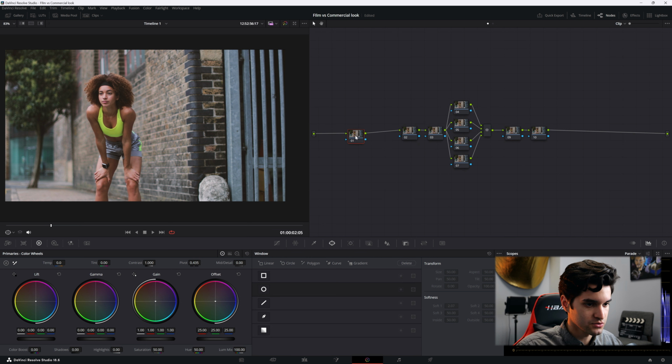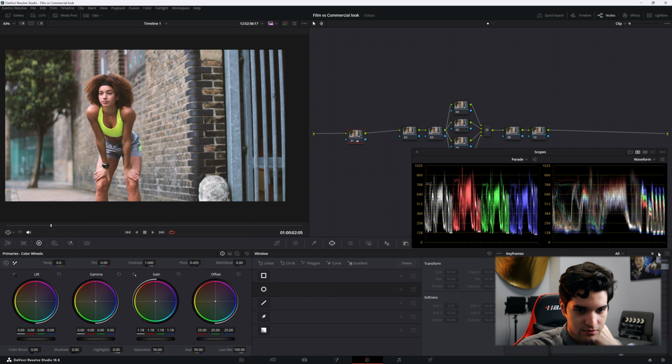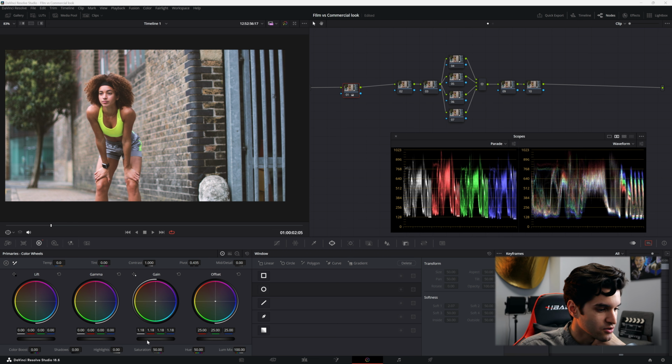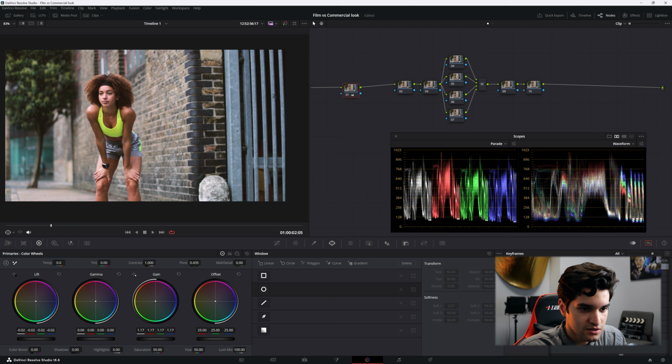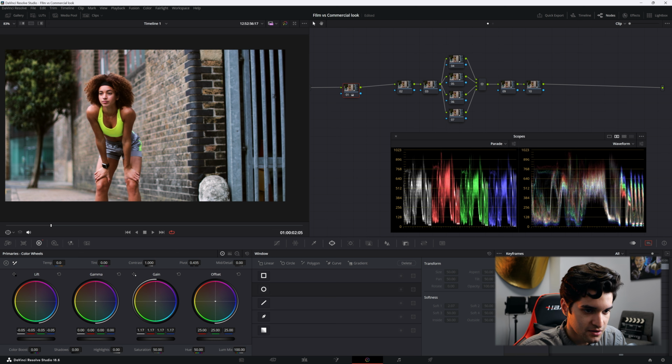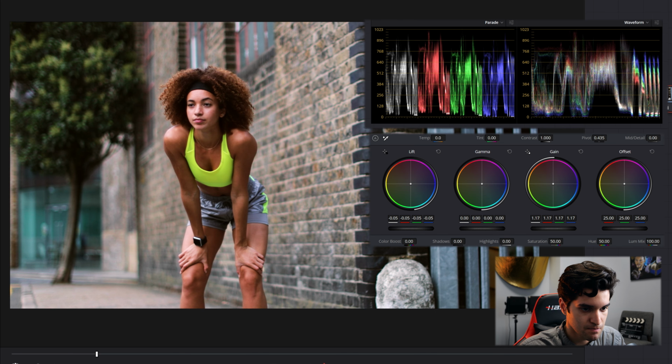There we go. So the first one, I always like to start with my primaries. So this is a commercial look. So we're going to keep everything super natural and super bright. Have my scopes open. Put the scopes right there. Alright, so let's go ahead and brighten the image up. I'm just looking at the scopes right now. I'm not even really looking at the image.